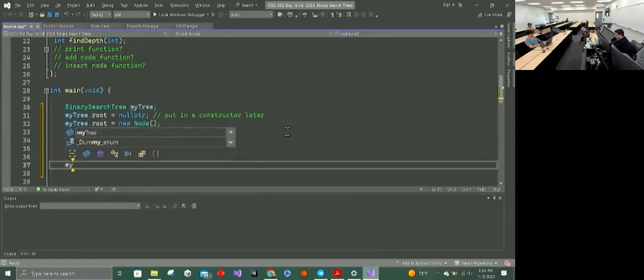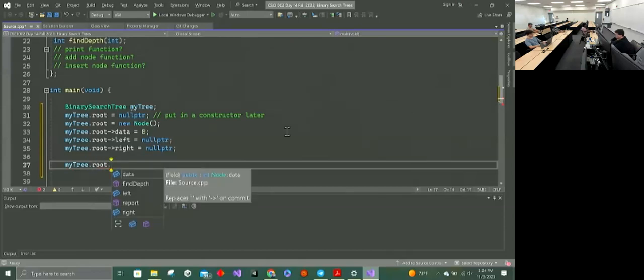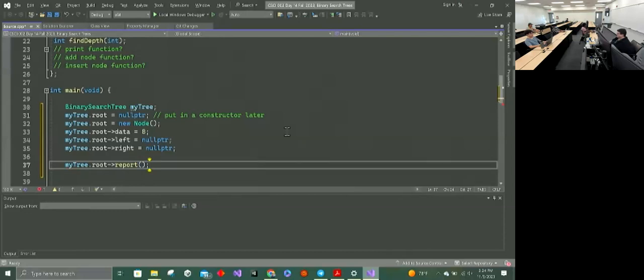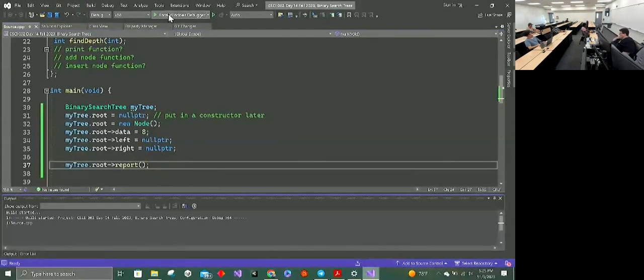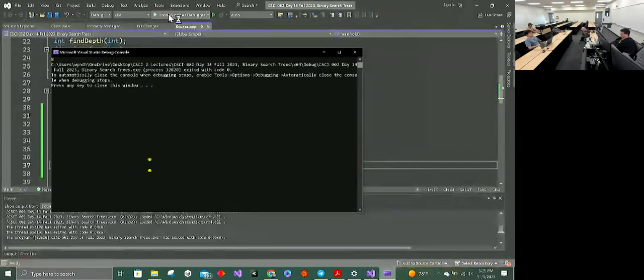And we should have a myTree.root.report. That was a display function. Just see if I set it up decently. All right, showed an 8 there. We've got the 8 in there.